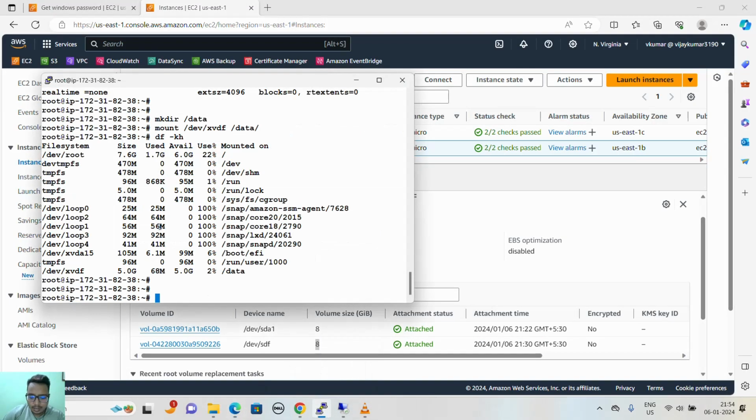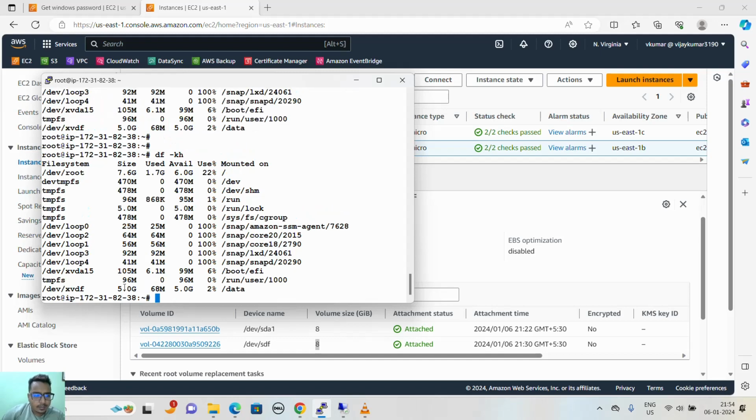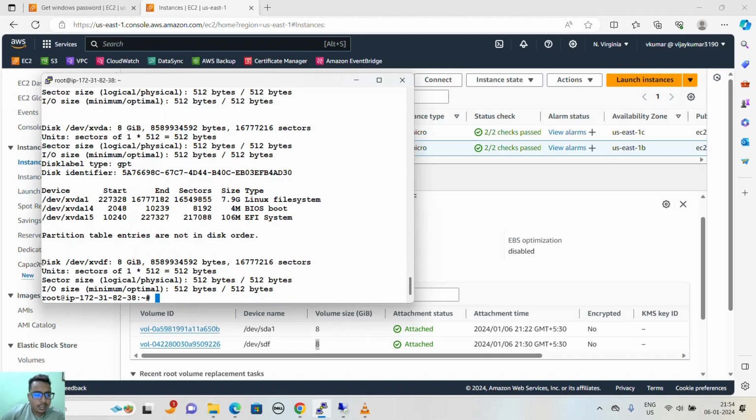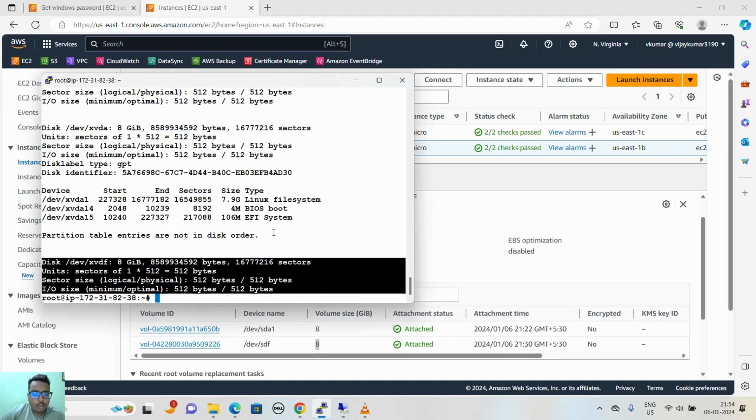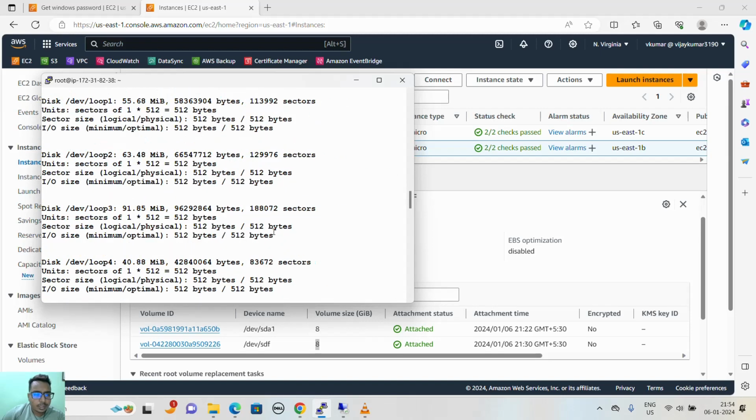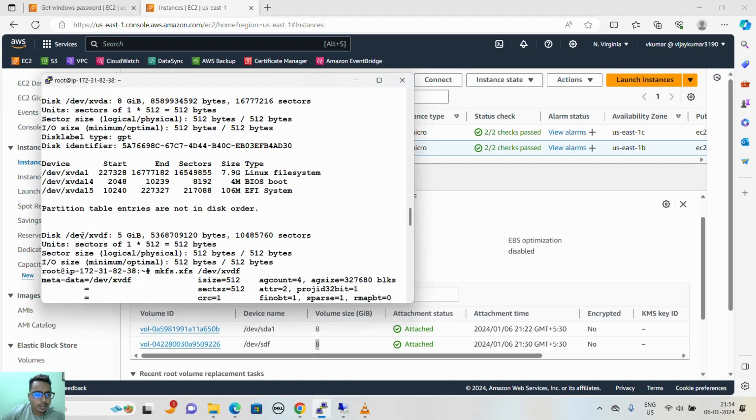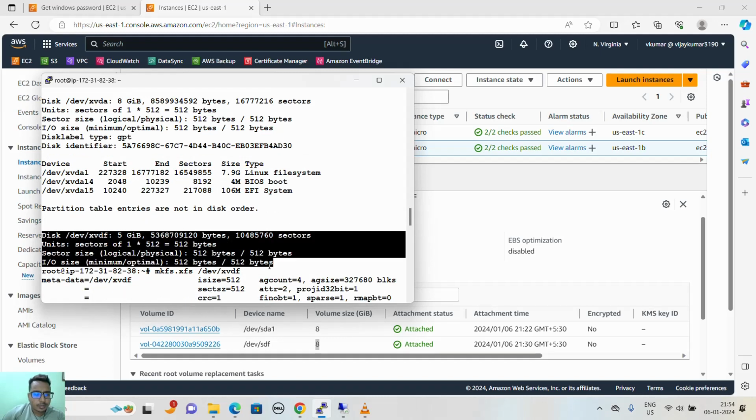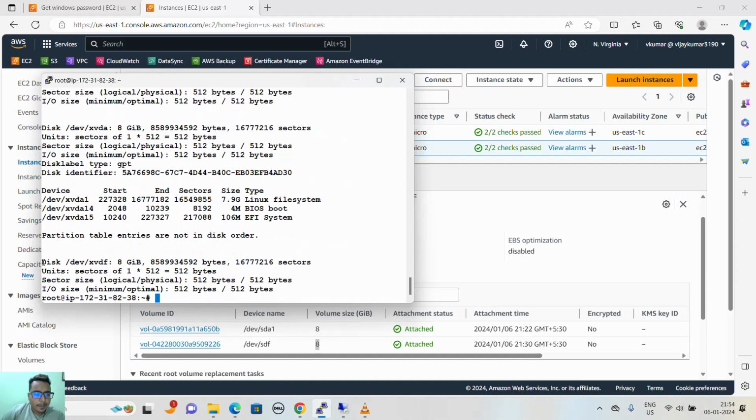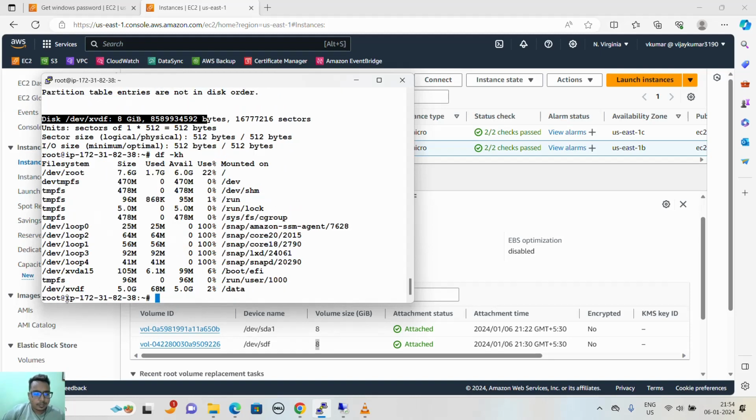If you look in Linux, you can see it is still 5 GB, but we have extended it to 8 GB. So now run the command fdisk -l once again. Here you can see the disk is now 8 GB. If you scroll up a little, you can see the previous disk was 5 GB. So it is extended, but here we are not able to see it.